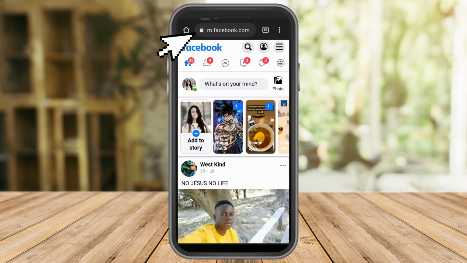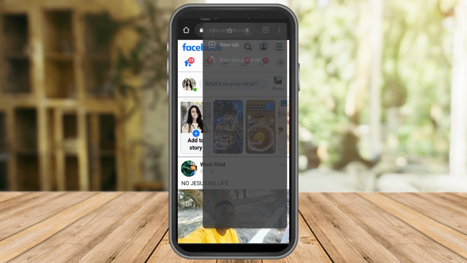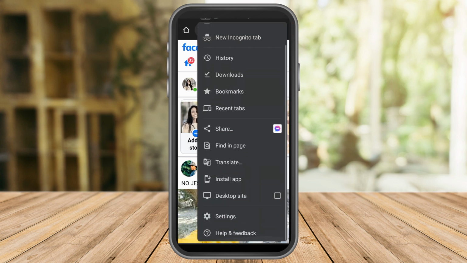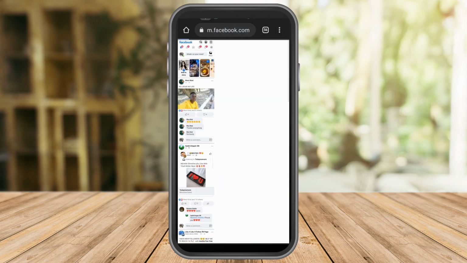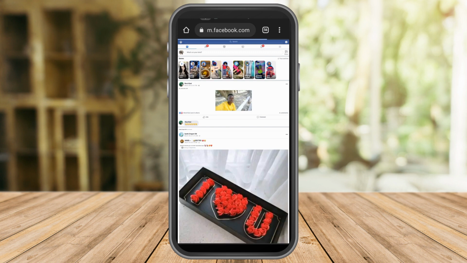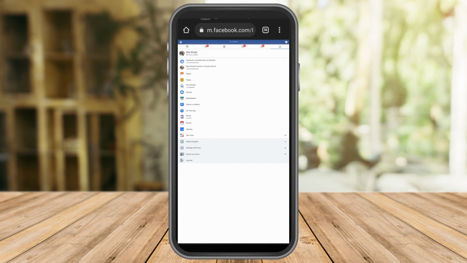Now here, all you have to do is to click this three dots at the top right corner and kindly scroll down and choose desktop site. Now your mobile is on a desktop mode. So next is tap the three vertical lines here at the top right corner.